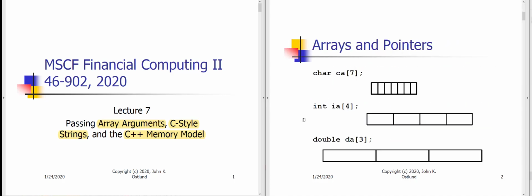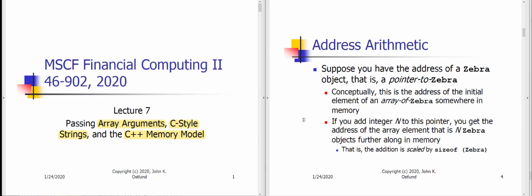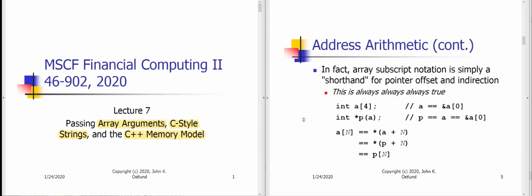Okay, these first couple of slides repeat the tail end of what we talked about in Lecture 6, so I'm not going to repeat this stuff, except I can't resist repeating that arrays are really pointers and pointers are really arrays, and you can use them interchangeably.